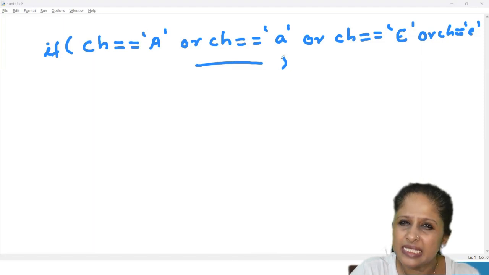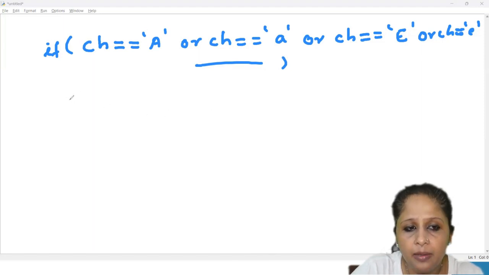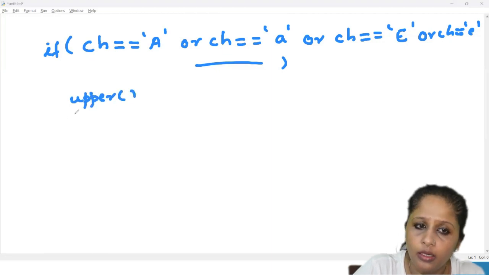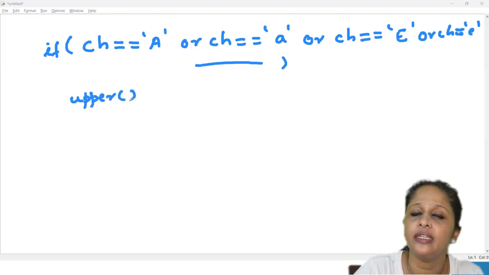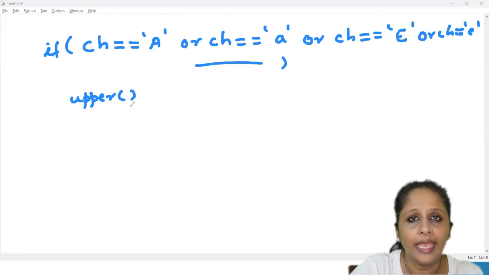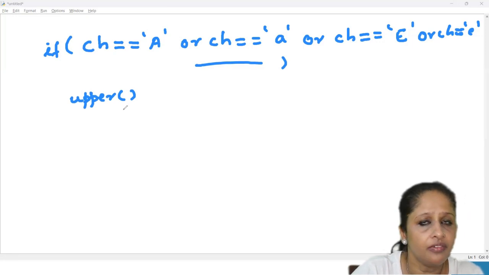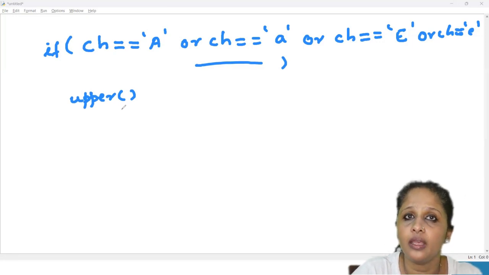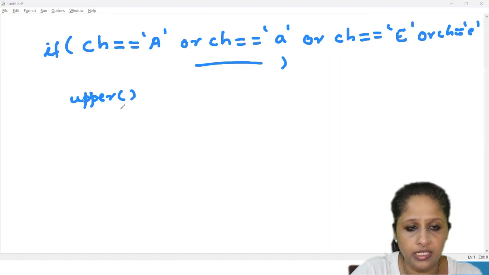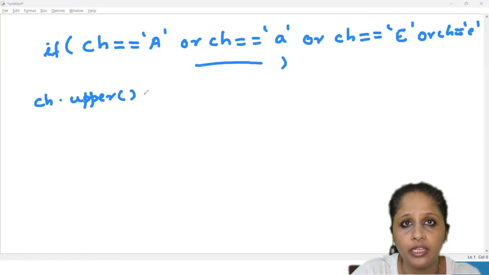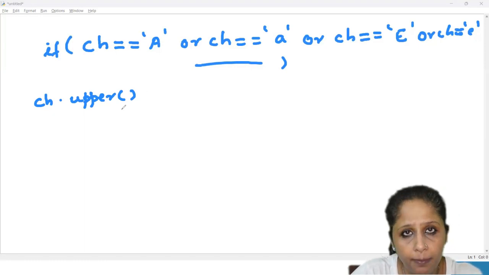So we can make a small change, that is, in Python we have a function upper. So upper and lower are there. So the upper function is used to convert a character to its capital letter, a string to its capital letter. It is a string function. Same way we have lower also, it is to convert uppercase to lowercase. So here we can write like this, ch dot upper. That means whatever letter you are inputting, it will be converted to its uppercase.